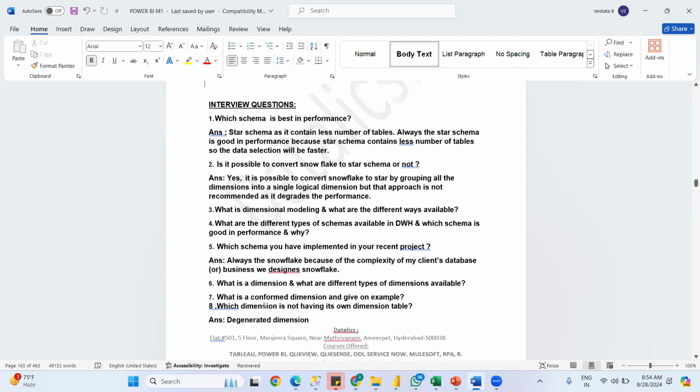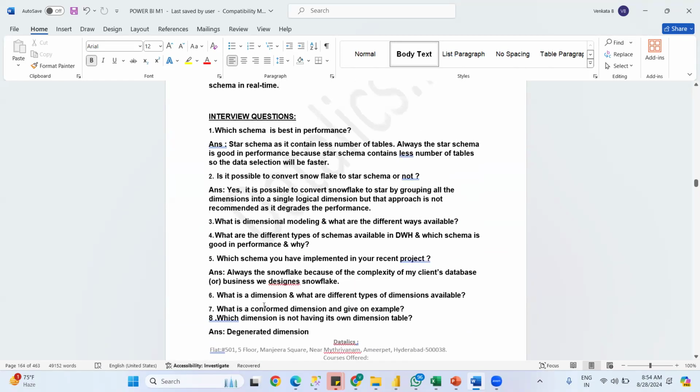Interview question: which schema is best for performance, star schema or snowflake schema? The answer is star schema gives the best performance, because a direct relationship always gives the best result. Is it possible to convert snowflake to star schema? Yes, it is possible, by grouping all the dimensions into a single table.